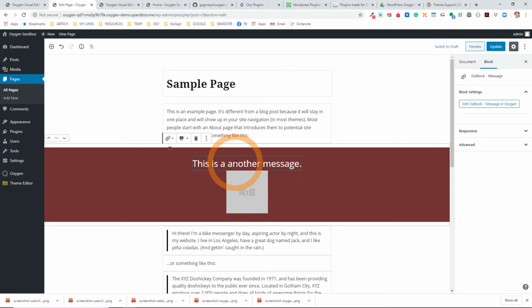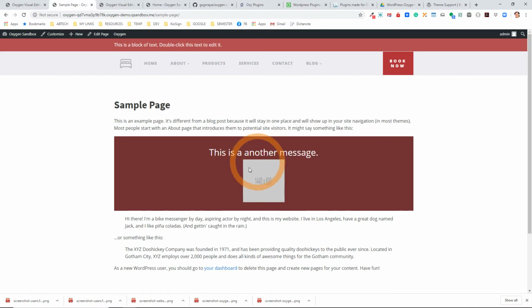So I tend to use these Oxygen blocks for things like call out messages and other design elements that you want the client to be able to change, but you just have to be careful of how you use certain elements. They're not implemented as well as I think they could be. Anyway, if you view this page, you'll see that that image does appear, and so you've got that messaging that's there.